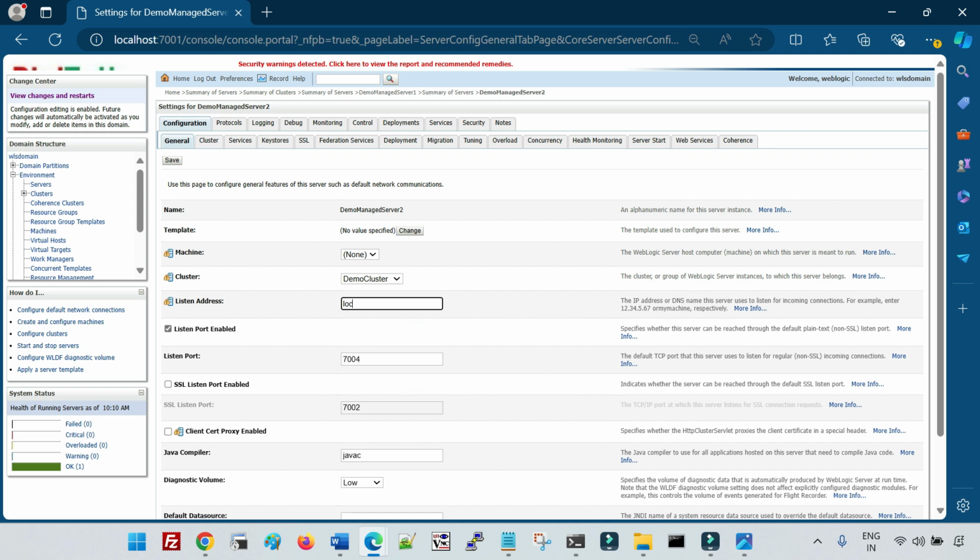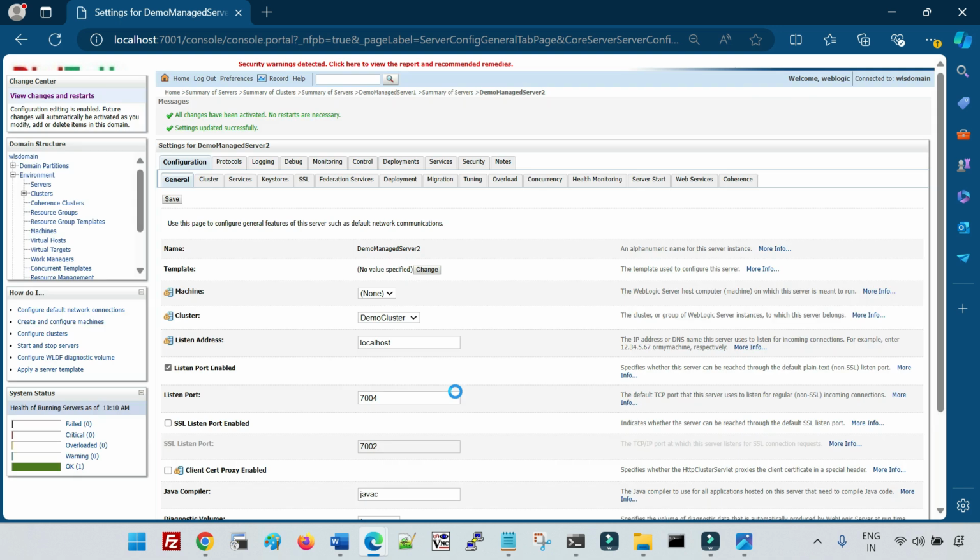So in my case, I am going to have this managed server on the same machine. So I will give localhost, otherwise it will select by default automatically. But when you are doing this horizontal clustering, you have to specify the IP address or DNS of the machine on which this server is supposed to run. In my case, as I said, I am going to create it on the same machine, so I will have the configuration as localhost for listen address. Okay, and let me save.